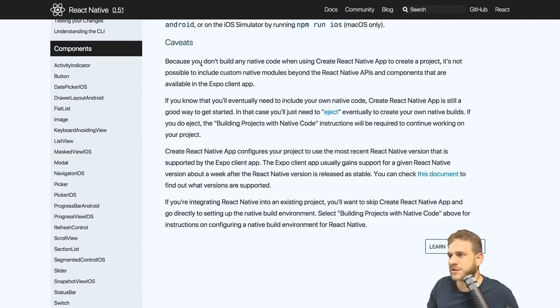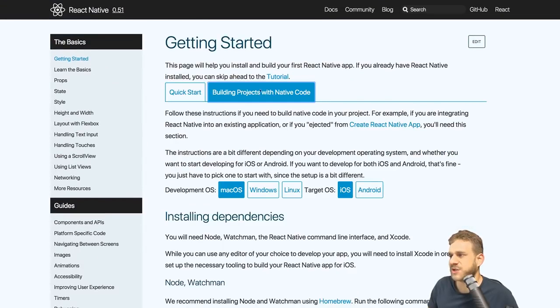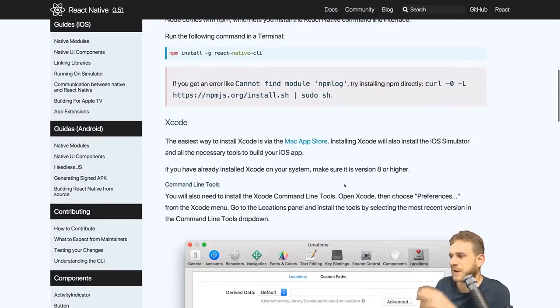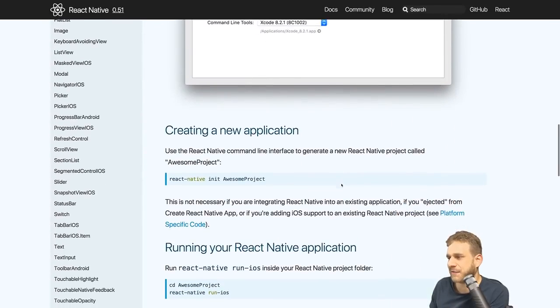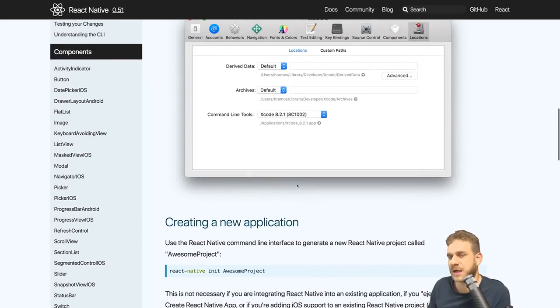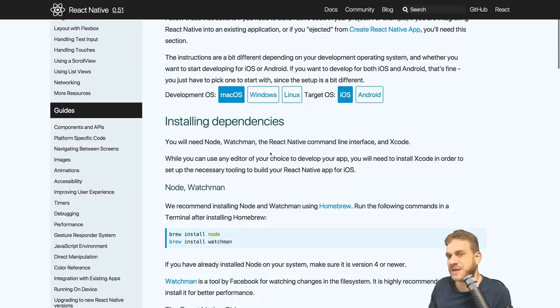Now you can also go back to the official docs, and on the Getting Started guide, if you click on Building Projects with Native Code, you can choose your operating system and for which operating system you want to build. And then you can find detailed instructions on how to set everything up there. Important, if you want to build for iOS on Windows, that unfortunately won't work. That's not permitted by Apple, basically. You need Xcode to build an iOS app, and Xcode doesn't run on Windows. Other combinations like Android for Windows and so on are possible.